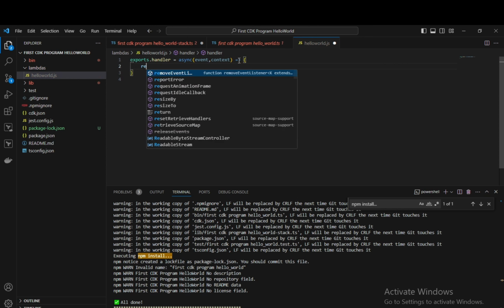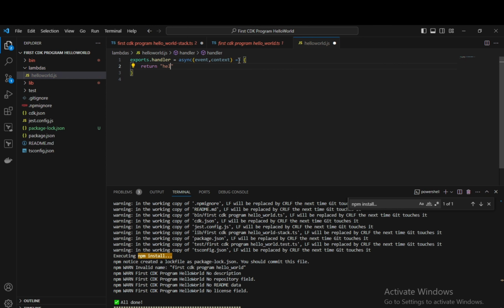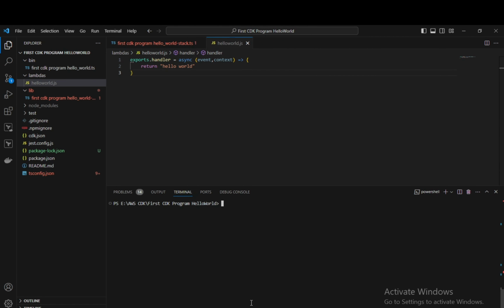So it will return hello world. This is a simple Lambda function where we are exporting the handler, and it has an asynchronous function, and inside the asynchronous function it has an event and a context, and inside that we are returning a simple hello world or hello world CDK. So once our hello world.js has been created, now we are going to import this hello world.js in our stack.